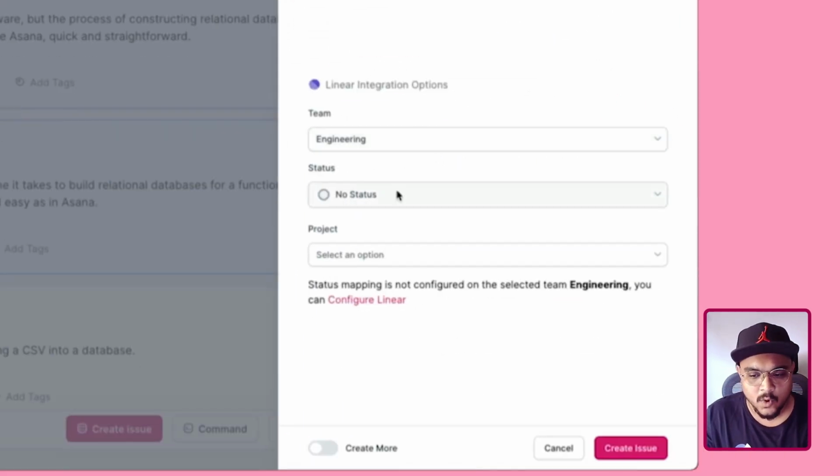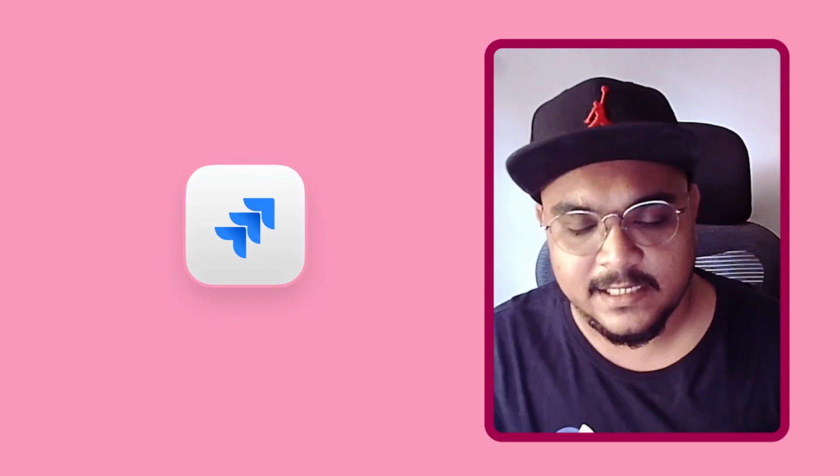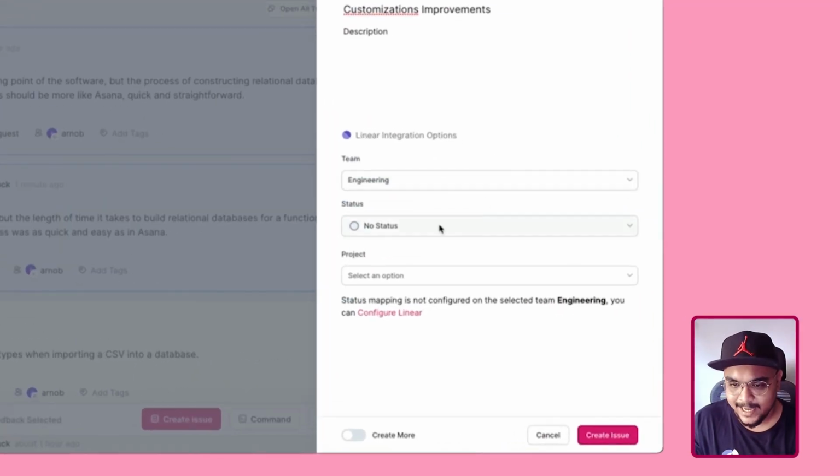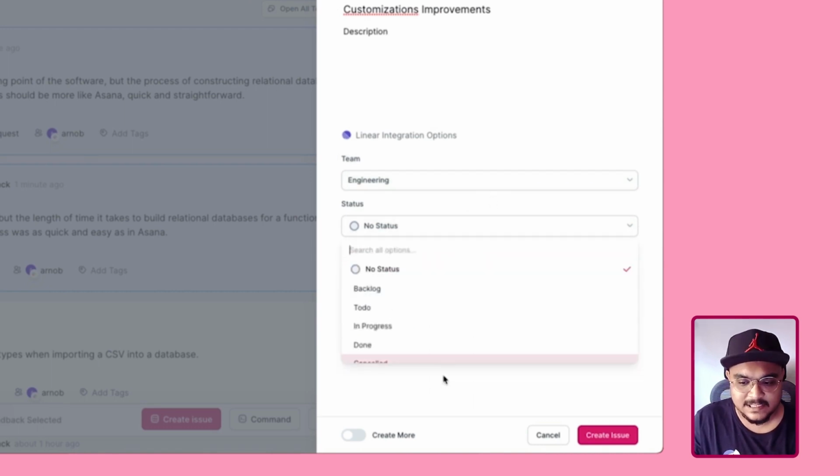So now I can create an engineering ticket inside my Linear workspace. We have integrations with ClickUp, with Jira, and with Linear as well. I'll quickly show you how this works in Linear. I'll create it for my team called engineering, and I can also set up a status right over here.